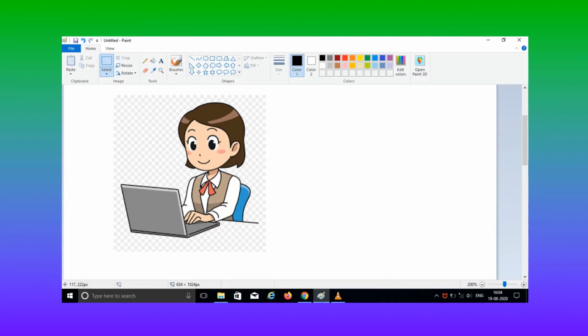Now we are going to see how to resize a drawing. You can use the resize option to increase or decrease the size of the drawing or a part of the drawing. First, click the select tool on the home tab and drag the pointer to select your drawing or a part of the drawing.